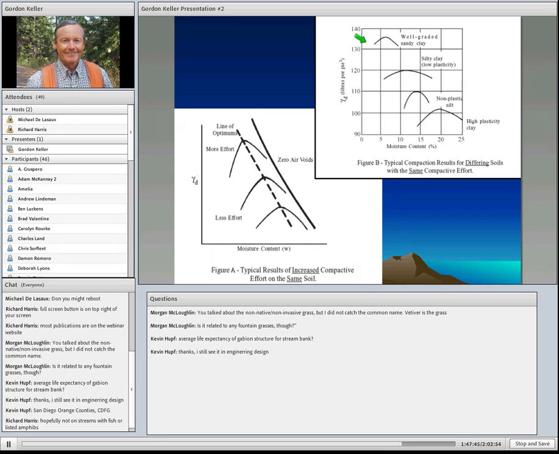So if you have a contractor telling you that he can't get compaction on his soils, check and see where your moisture content is, because if it's too wet or too dry, then you understand why he can't get the compaction. But if it's at optimum moisture, then you should be able to achieve it if you could achieve it in the lab, and if that was representative of what you have on the ground.